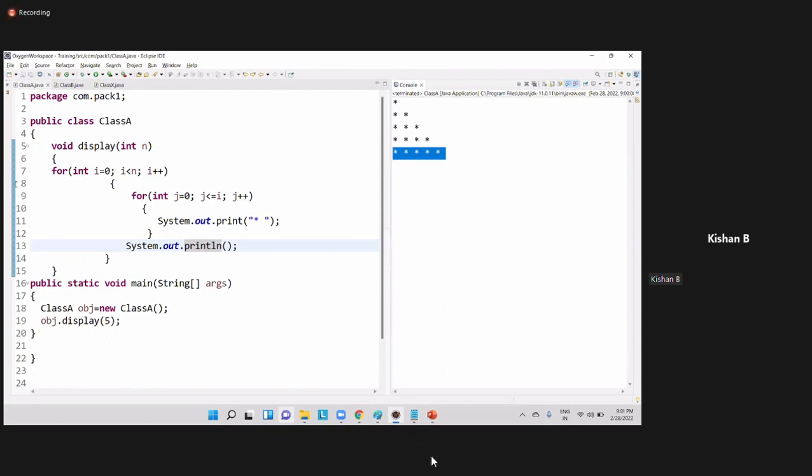All right. Now, guys, please observe here. The concept is very, very simple. I have a method, the display method. Is display a parameterized or non-parameterized method? It is a parameterized method. Now, what is the value of n? The value of n is 5. Inside this method, first I have a for loop.